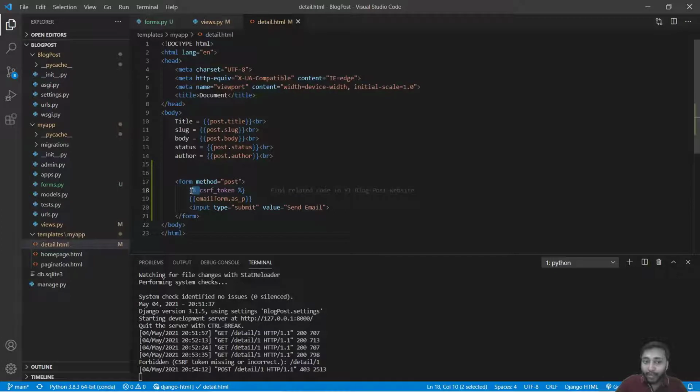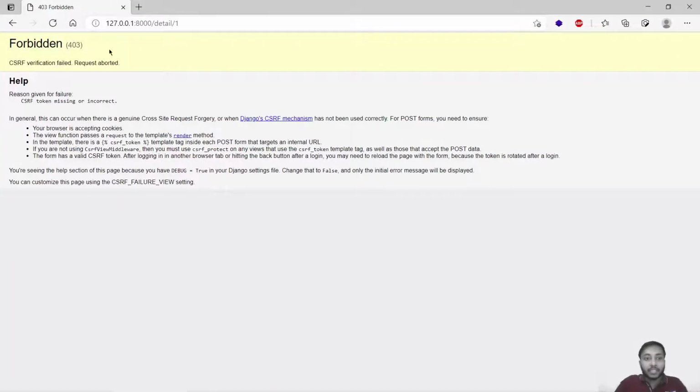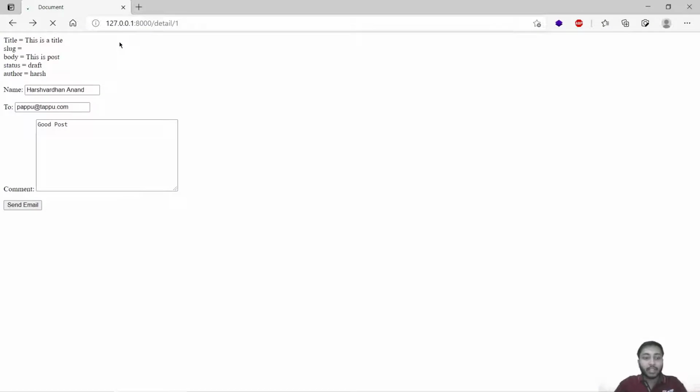See how I have provided it. I have not provided it as a variable. I have provided it as a tag. So curly braces and then percentage sign. Get back right here. Go back. Refresh. Provide all the information. Send email.